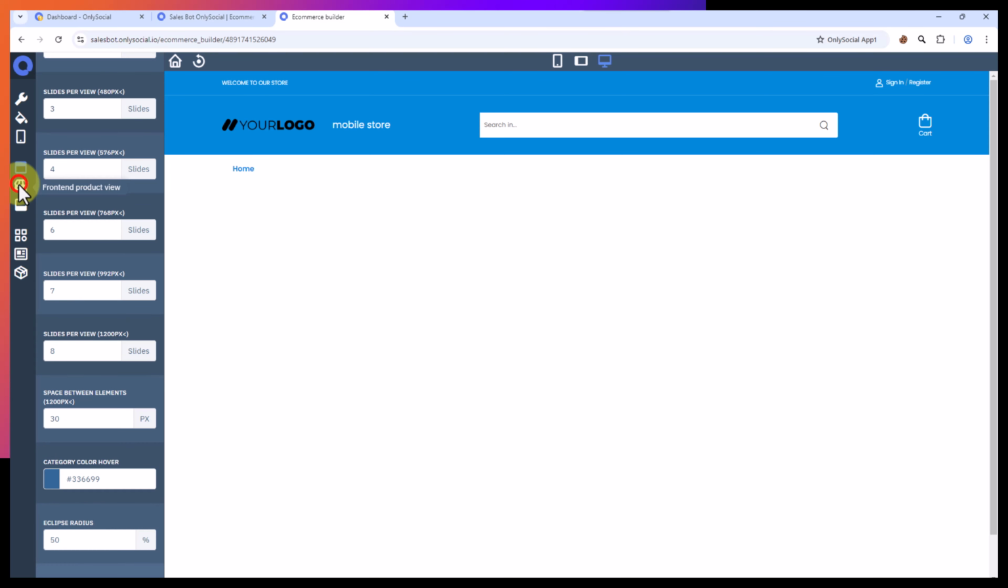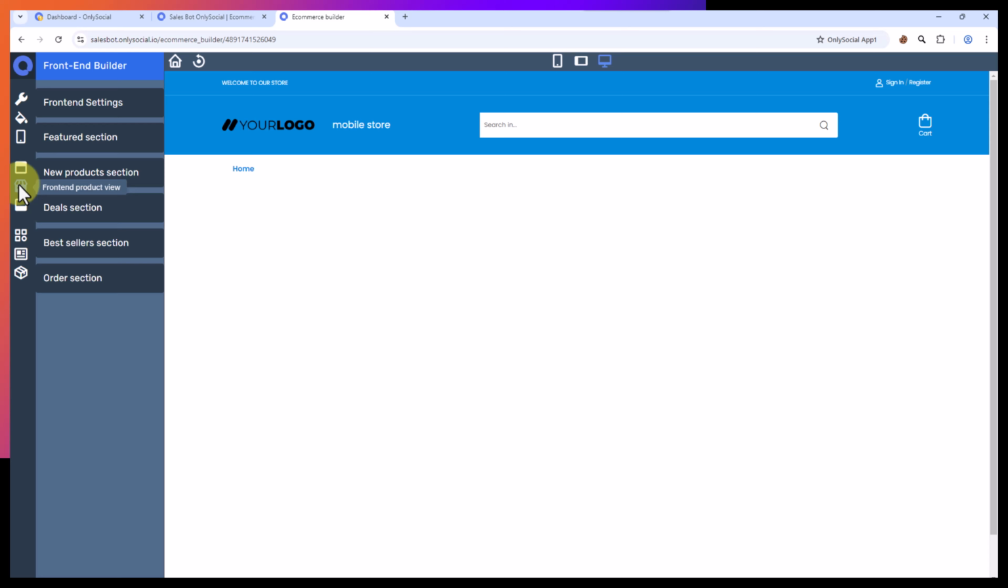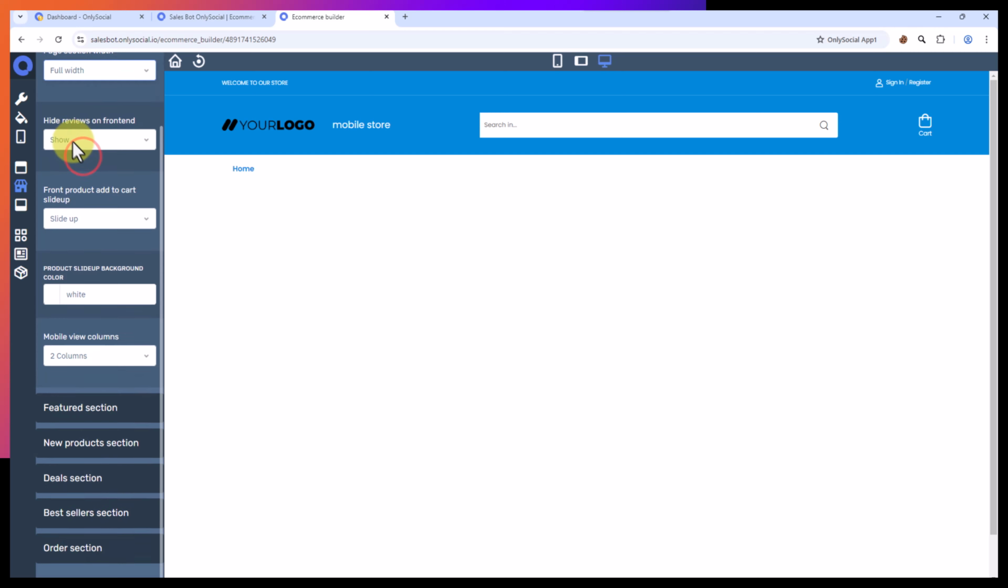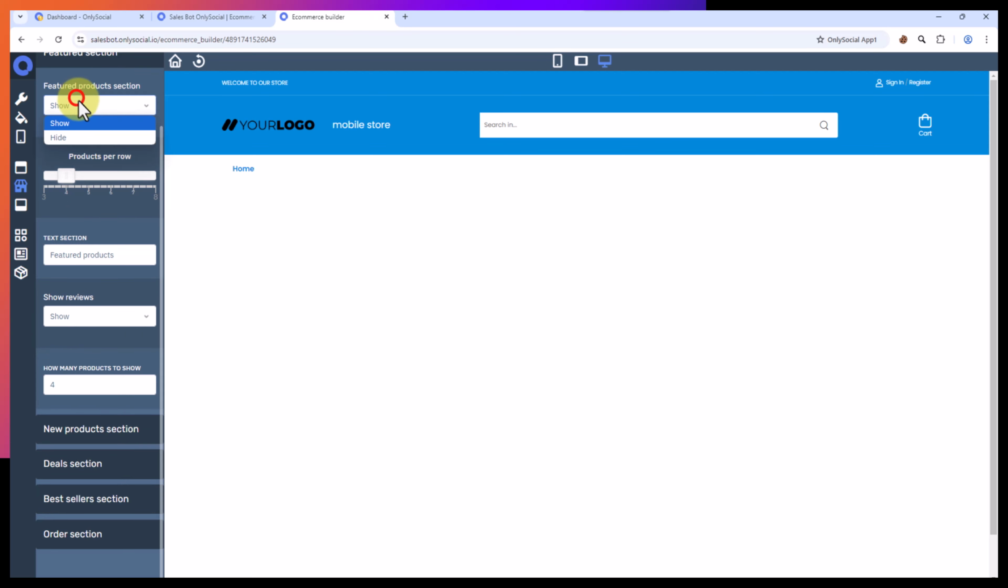Next is the front-end product view. These settings dictate how your store's front end will look. You can set the page width, either with full width or boxed. Show or hide customer reviews. Add slide-up animations for added products. Set slide-up background color. You can set the mobile view to show products in 1 or 2 columns. You can show or hide featured product section.